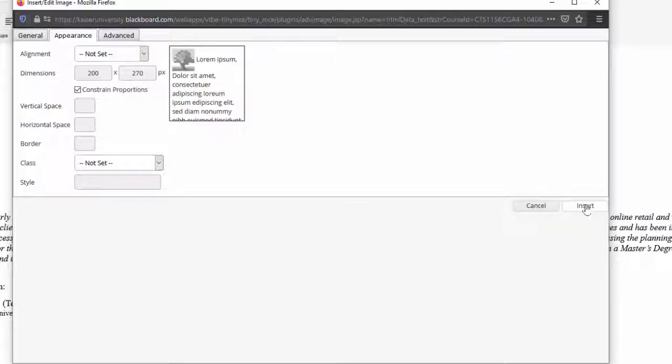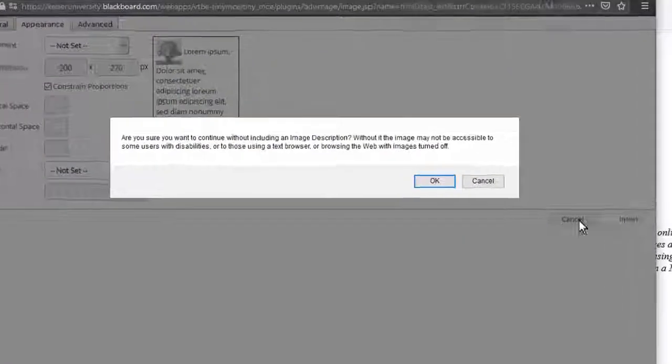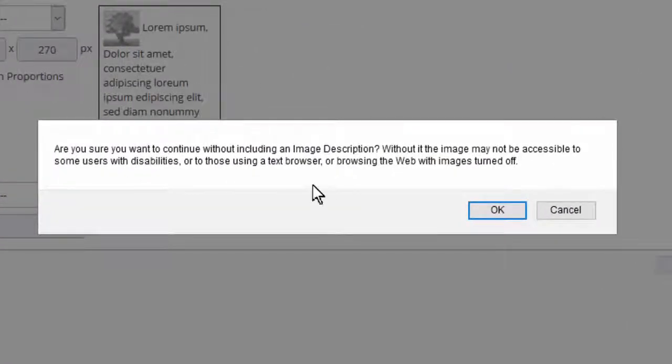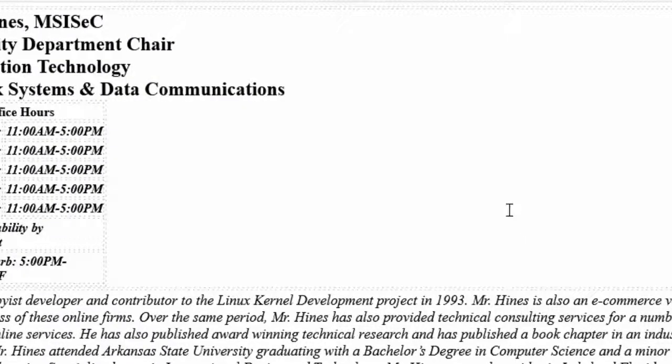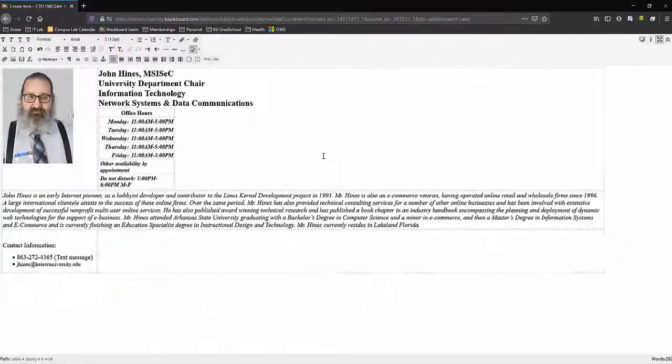Okay. If you can go ahead and click Insert, you'll get a warning that says that you're inserting a picture without a description. Would you like to continue? You can safely click OK. And there is your image in the item.